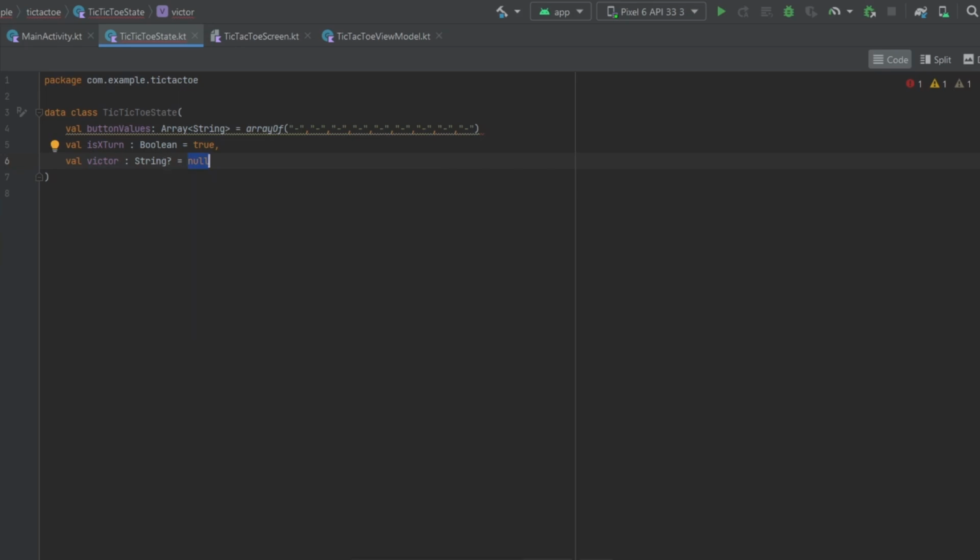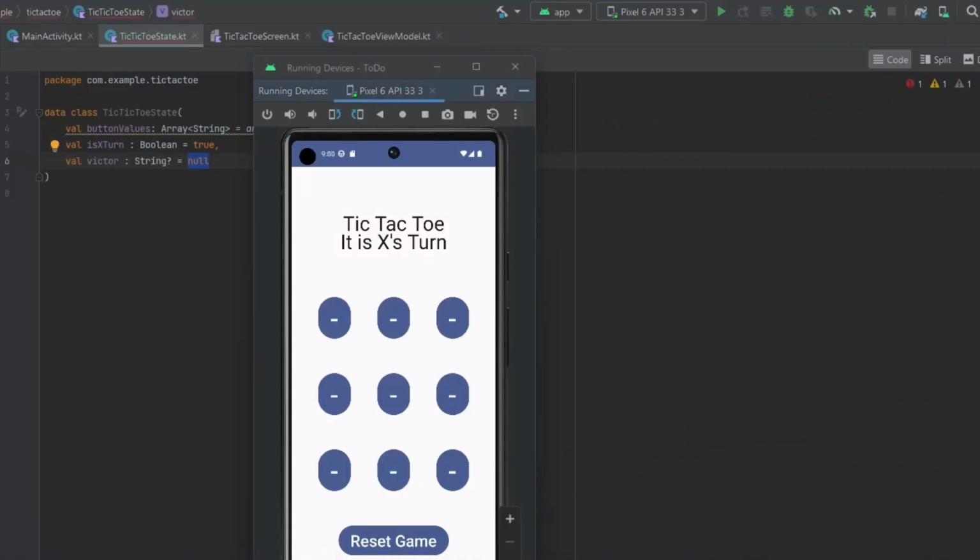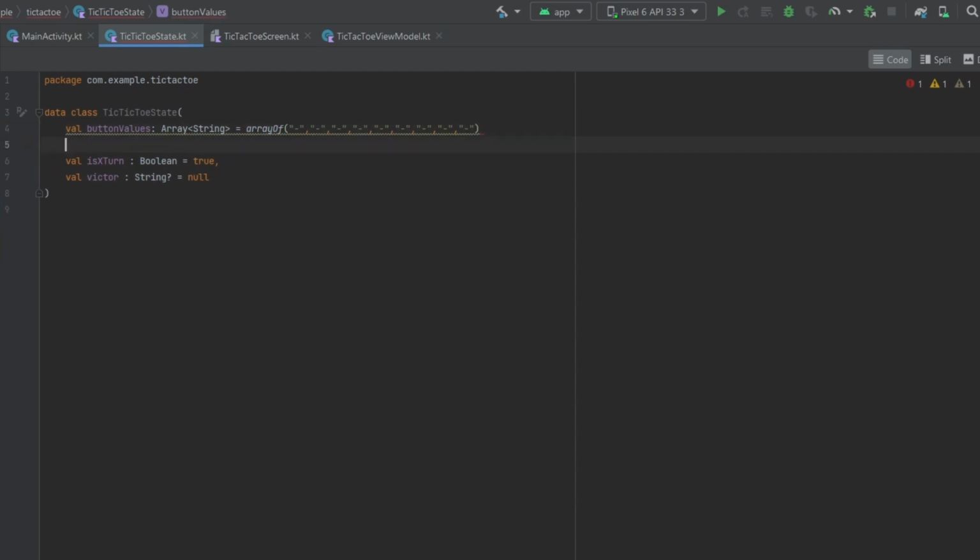Now, there's one more thing that we're going to track in our state. If you look back at our game, you could see whenever somebody wins, we're changing all of the colors of the buttons that won the game. So the 3 in a row, we need to change to a different color to highlight that they won. So I'm going to have one more array in here, and this one I'm just going to call val button winners.